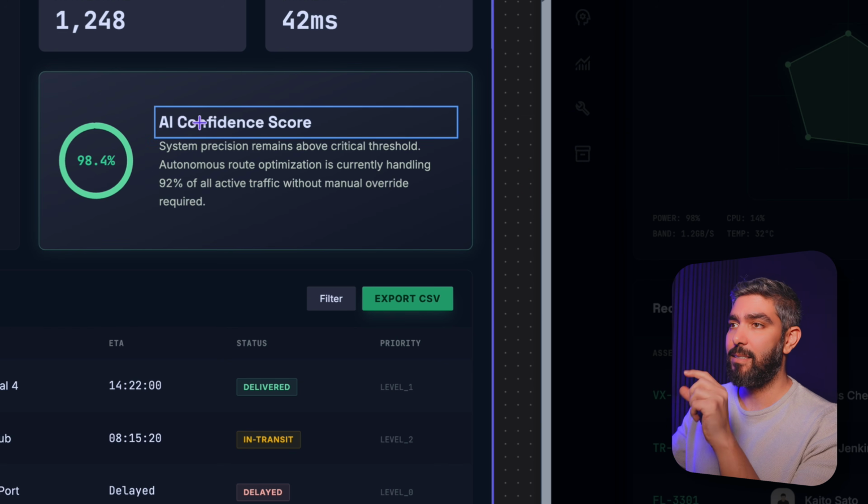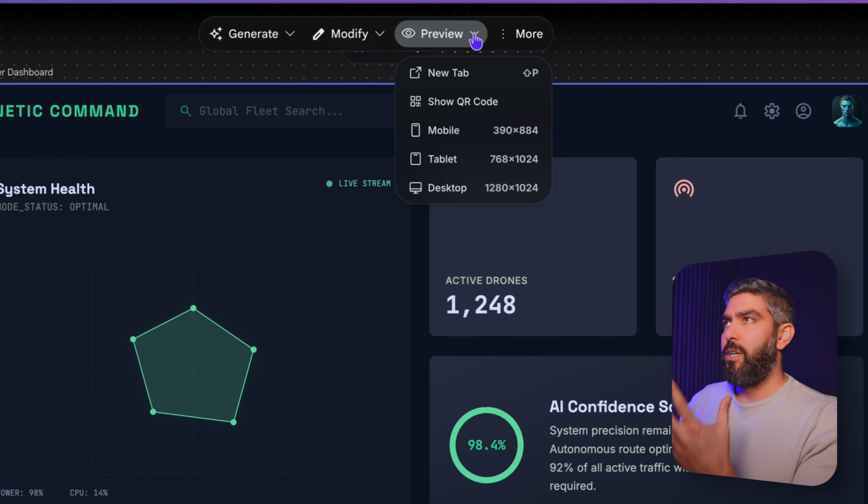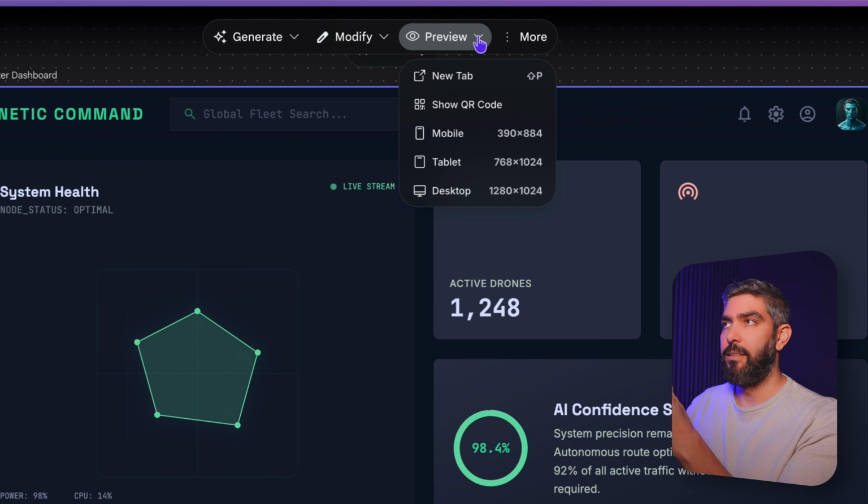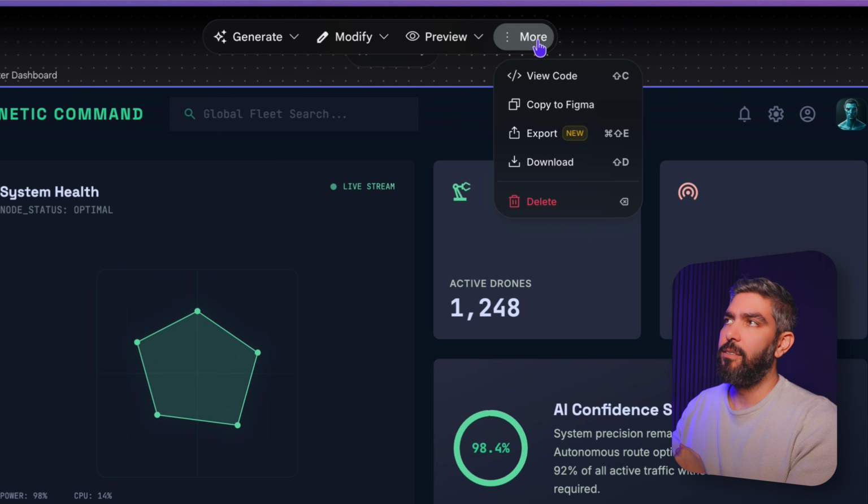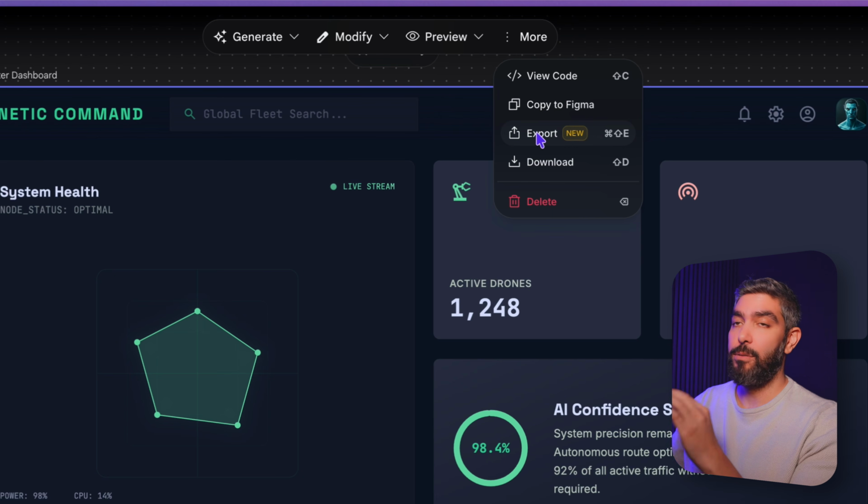You can only select single elements. Then you have the preview, which will open your design in a new browser page. And finally, under more, you have the view code or copy to Figma or export or download. And the export has really cool features inside of it. I'll show you in a bit.